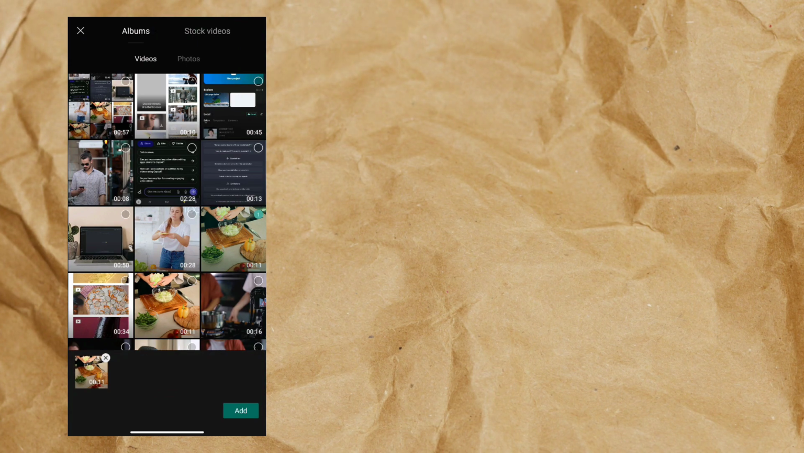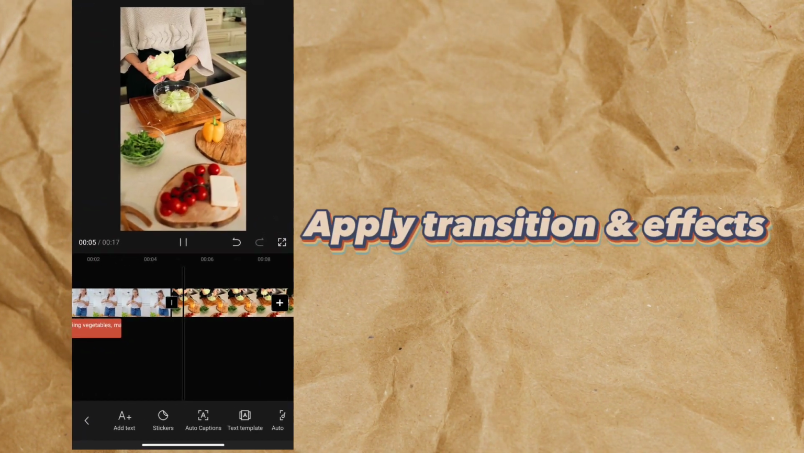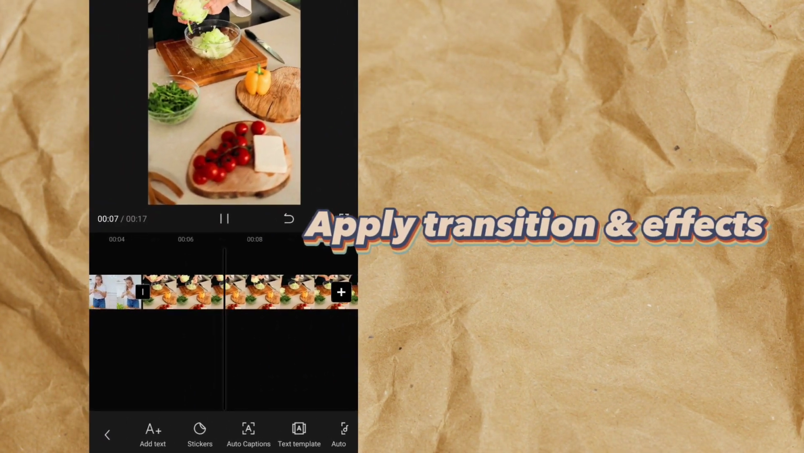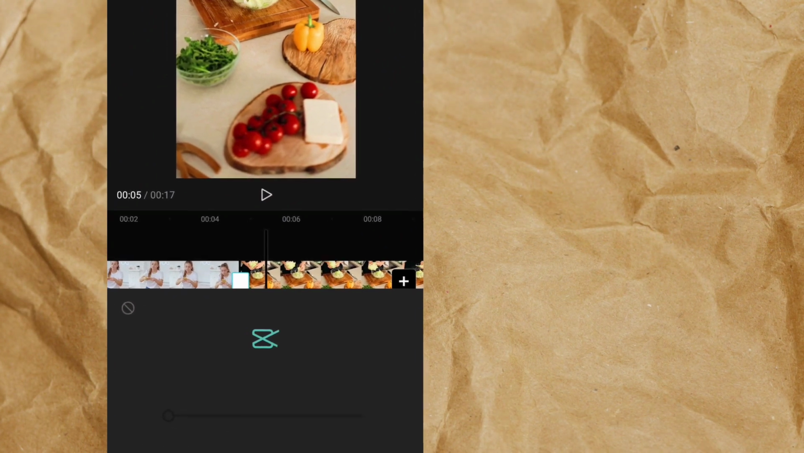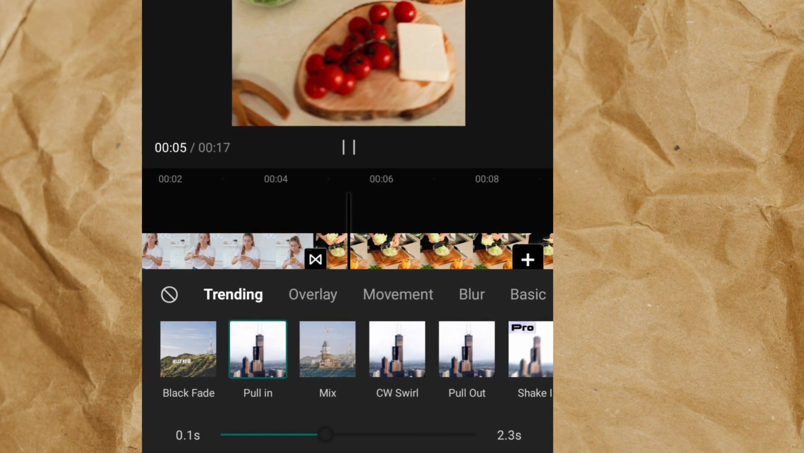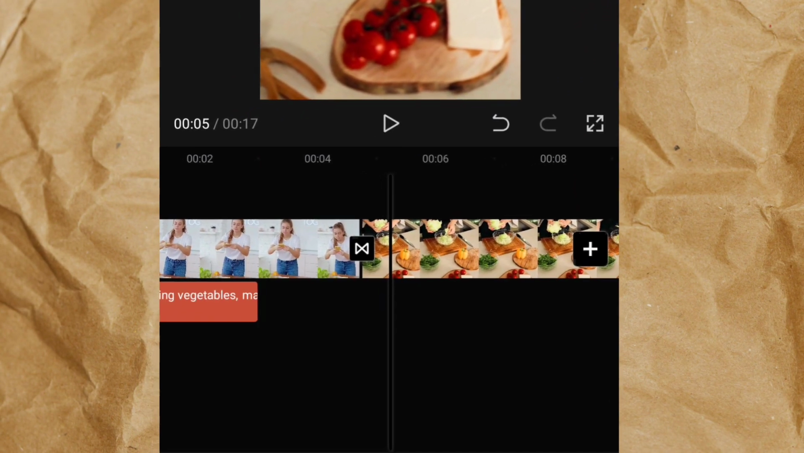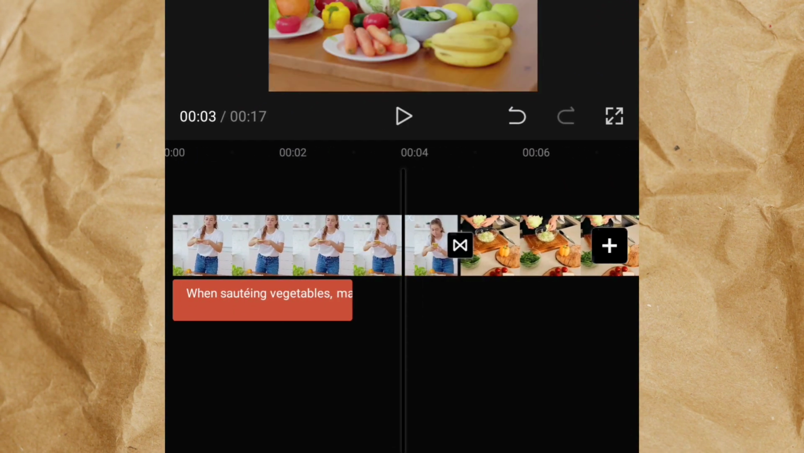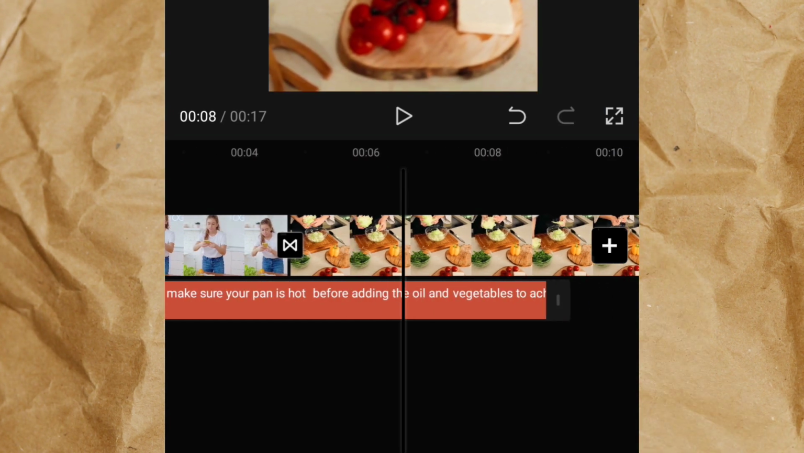To make our video more dynamic and polished, let's apply transitions and effects. CapCut offers a variety of transitions to smoothly transition between clips, and you can also add effects like filters or color adjustments to give your video a professional touch.